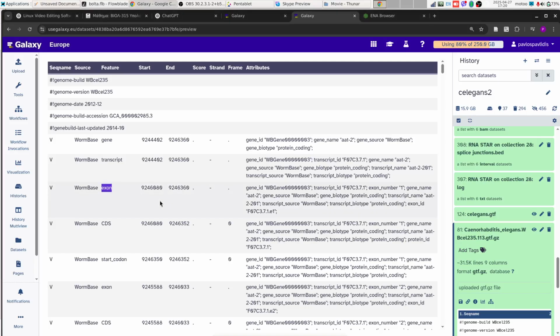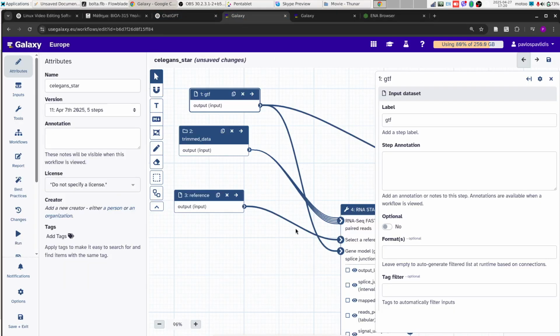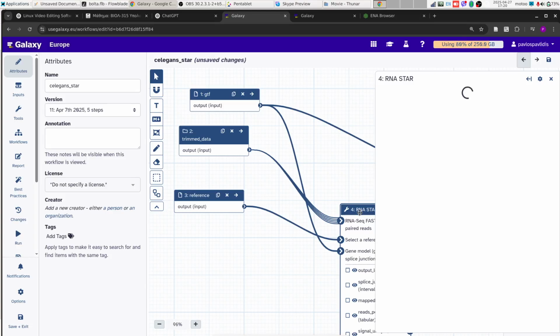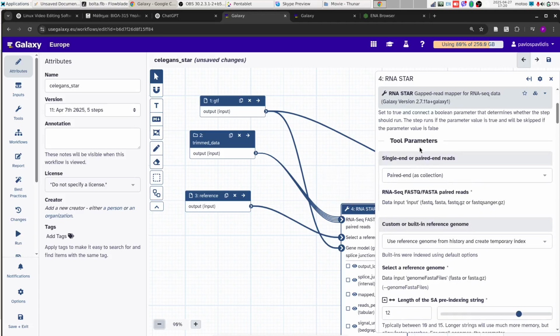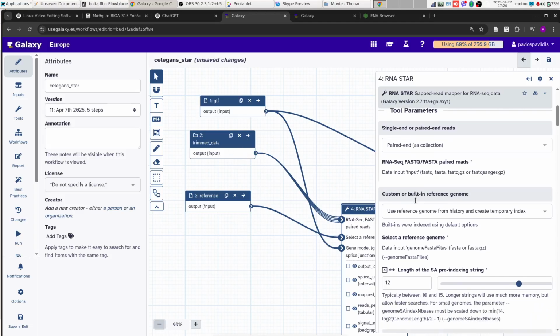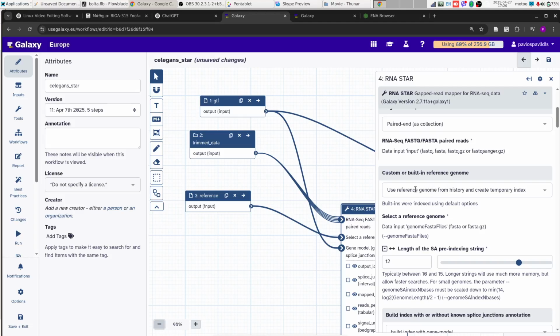Okay, let's go back to Galaxy here, to the workflow, and let's see what we need to give here. Okay, so the input is paired-end as a collection. It actually refers to this box here. Here we will use the reference genome from the history we have downloaded already, and we'll create a temporary index. Of course, if we want to do mapping, we need to create an index.